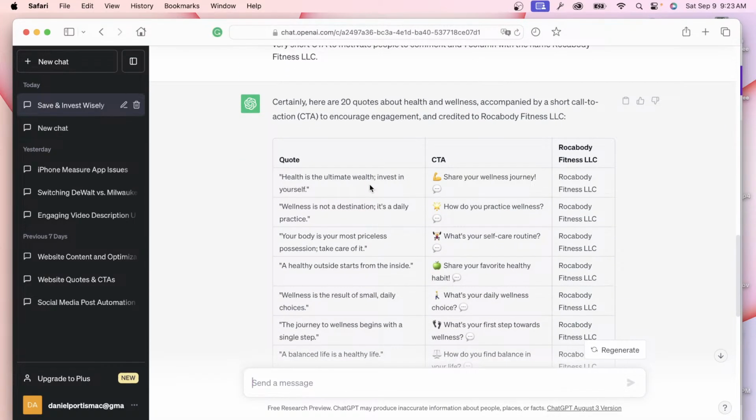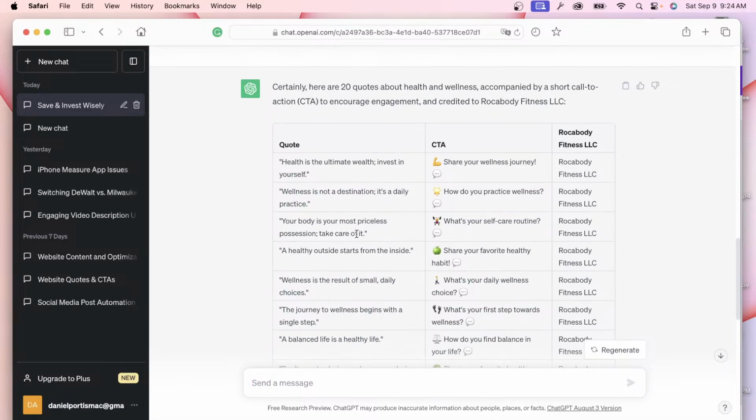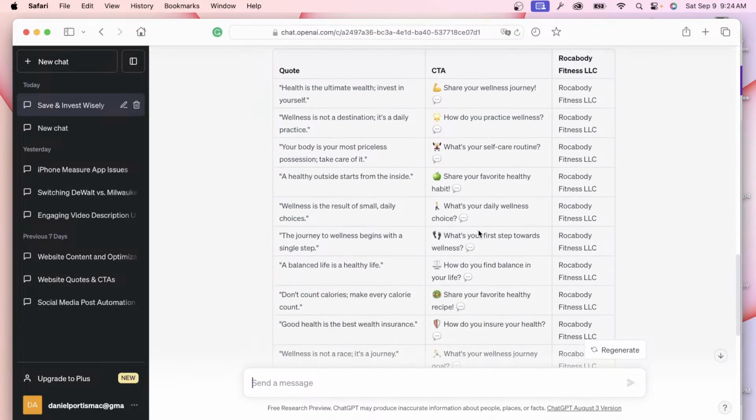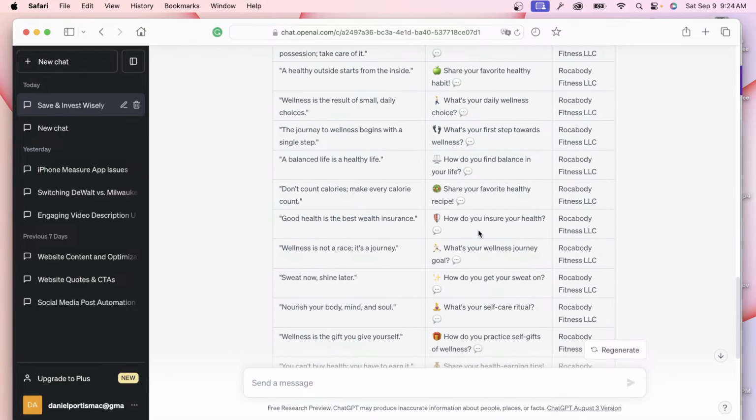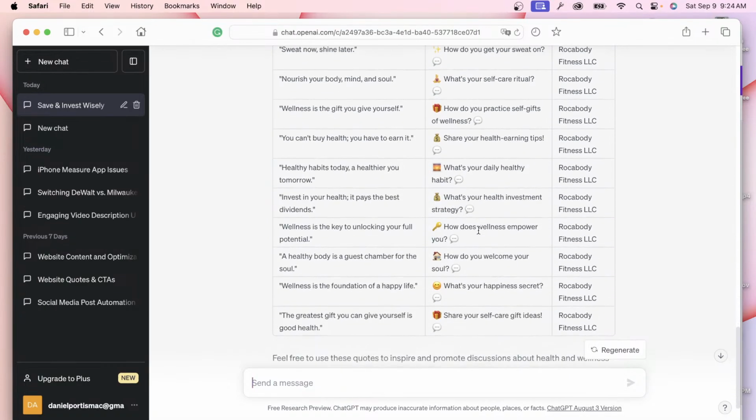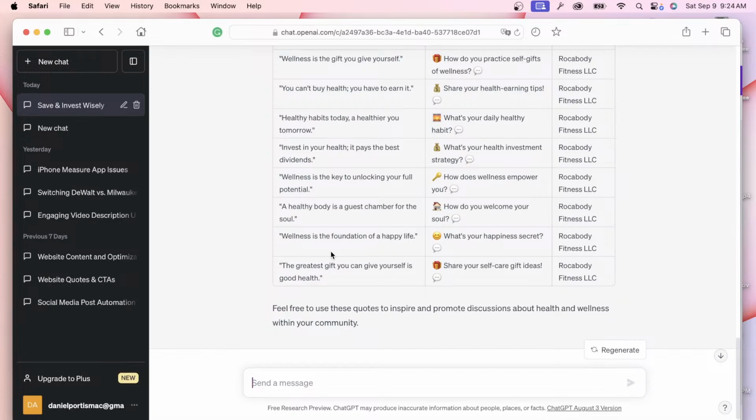Health is the ultimate wellness investment in yourself. Share your wellness journey by Rockabody Fitness. Wellness is not a destination; it's a daily practice. Your body is your most, I can't see this, priceless possession. Take care of it. Okay. What's your self care routine? So those are just a few examples of the type of post that we're going to create. Okay. Wellness is the foundation of a happy life.